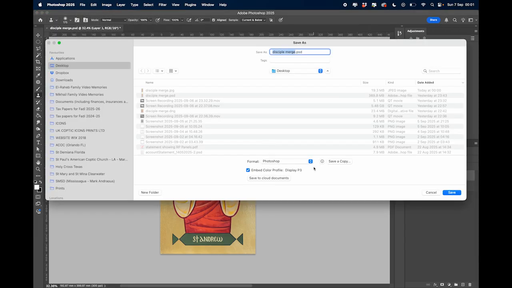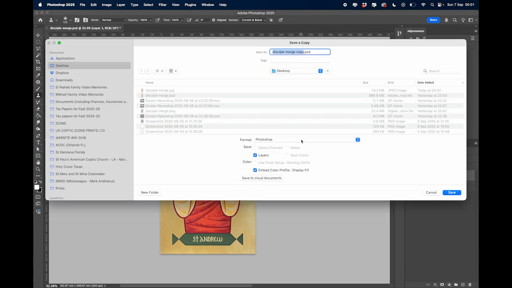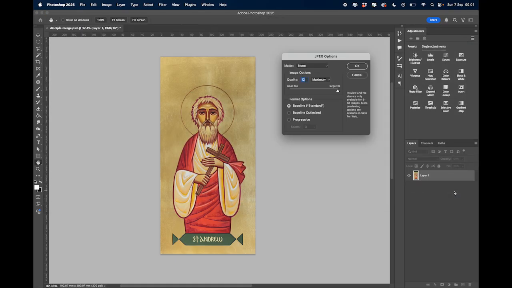And format, I want to change it now to a JPEG, but it doesn't allow me to change to a JPEG until I say save a copy. Then change it to JPEG. And I'll save that as JPEG merge at 40 centimeters tall. Ideally, I would have saved this as 60 centimeters tall, and I might go and change that in a second. So I've saved a copy now, 40 centimeters tall, quality 12, maximum largest size, please.